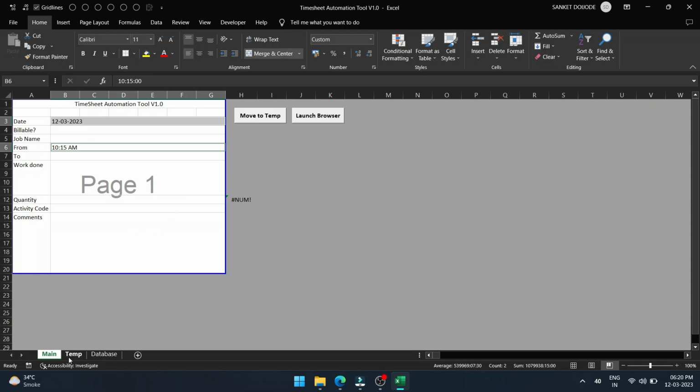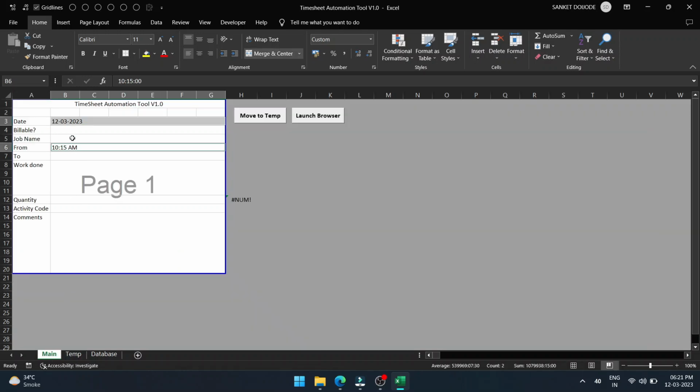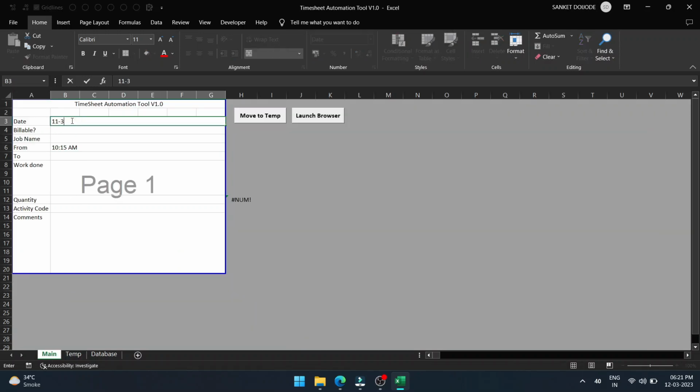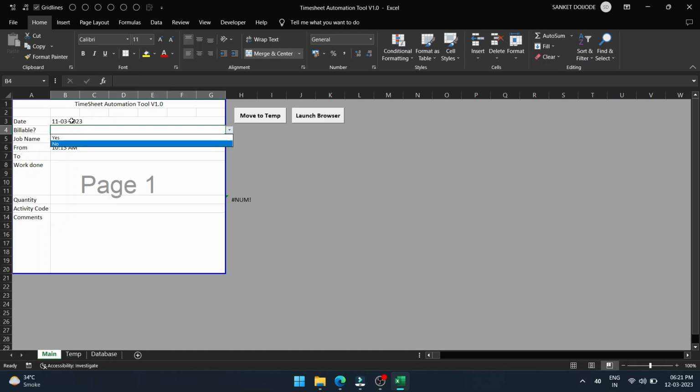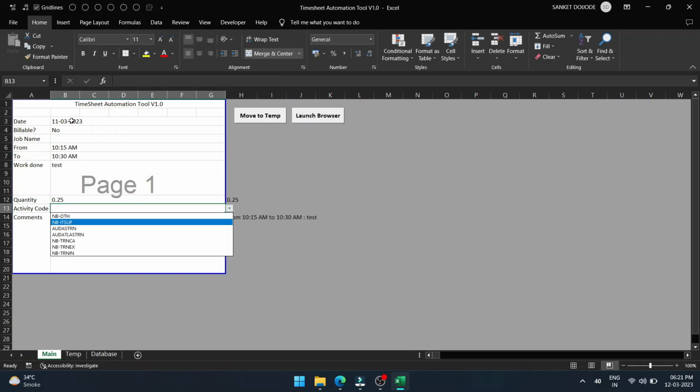And as you can see in the temp sheet, there is one entry which has been made. So I will make a similar entry, but right now I will just change the date to 11th March 2023, and I will do the same thing here also. I will just put test, and the activity code is non-billable others. I will just move it to the temp.